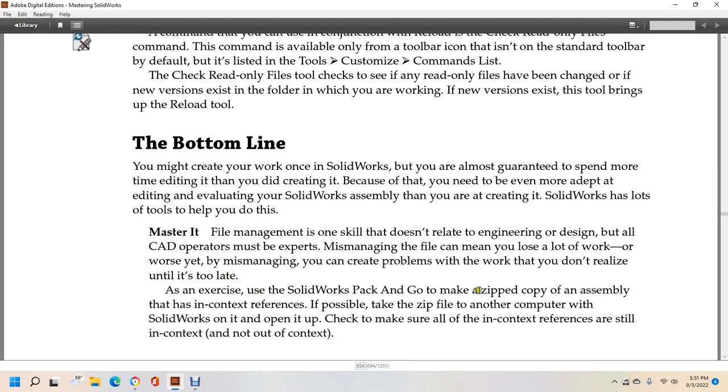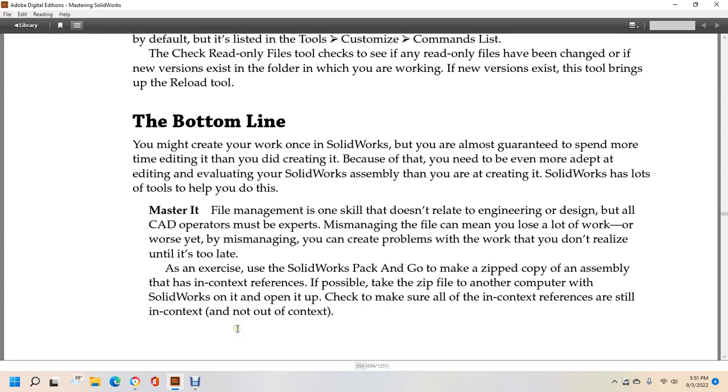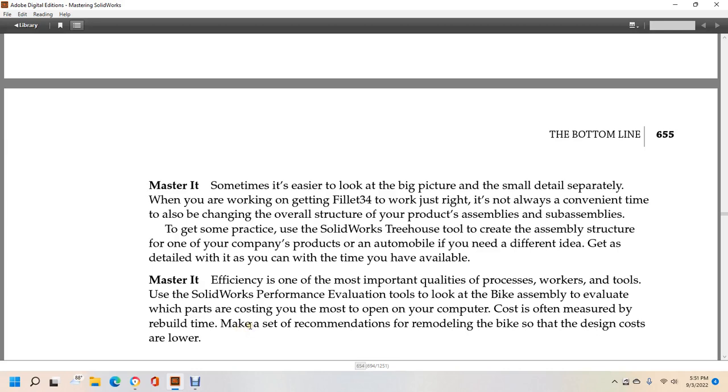Exercise: in SolidWorks, use Pack and Go to make a zip copy of an assembly that has in-context references. If possible, take the zip file to another computer with SolidWorks on it, open it, and check to make sure that the in-context references are still in context, not out of context. Master it. Sometimes it's easier to get a bigger picture of small details separately when working on the file. Getting a file to work just right, it's not always convenient to also be changing the structure of the product assembly and subassemblies.